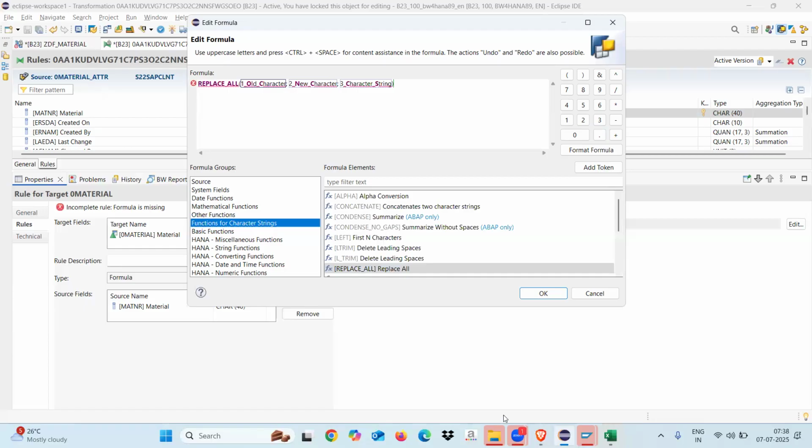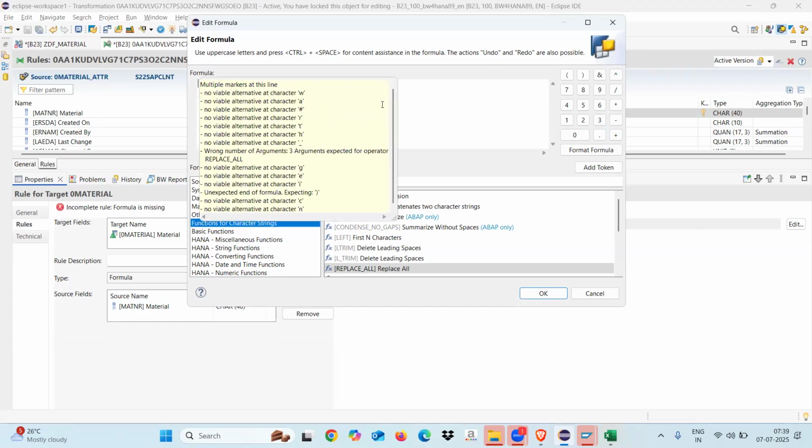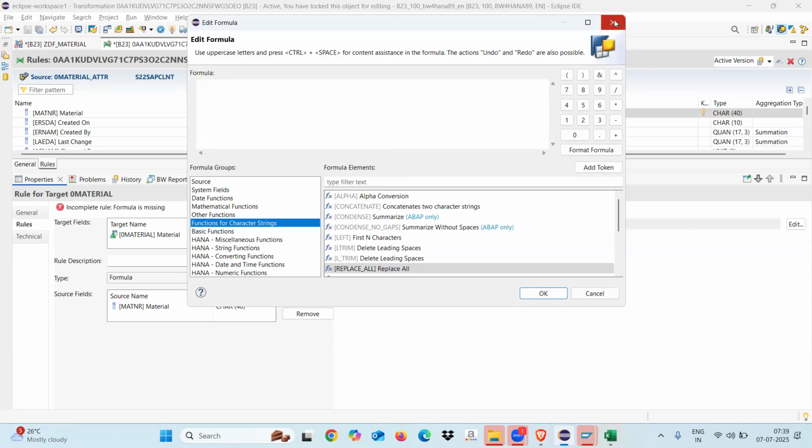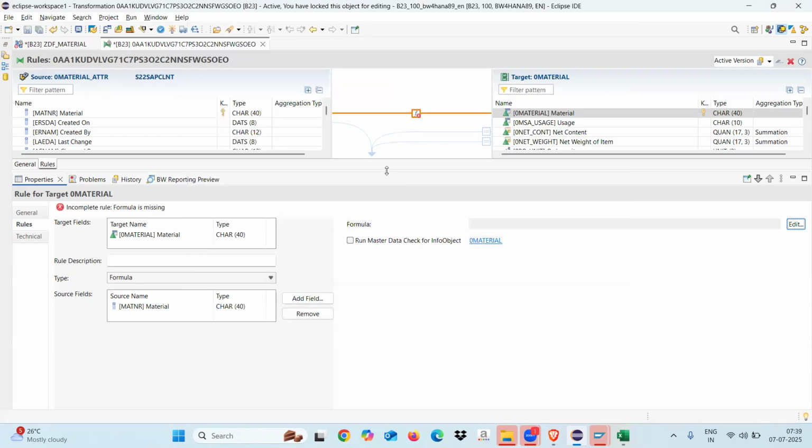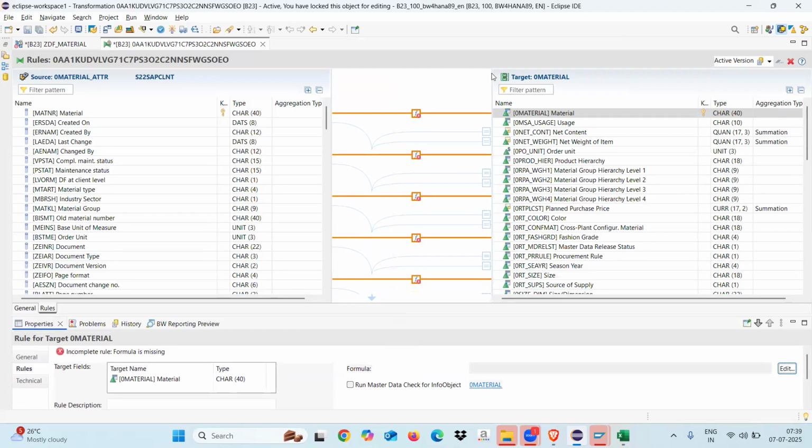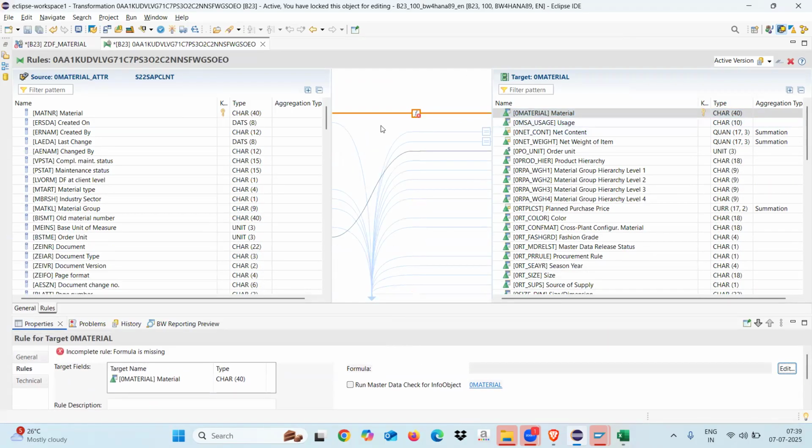What is the length of our InfoObject? 18, right? Old character. Okay, we'll see how to use this option. But I'm sure we need to use this option. I'll tell you by tomorrow how to use it, so we will not face that issue.